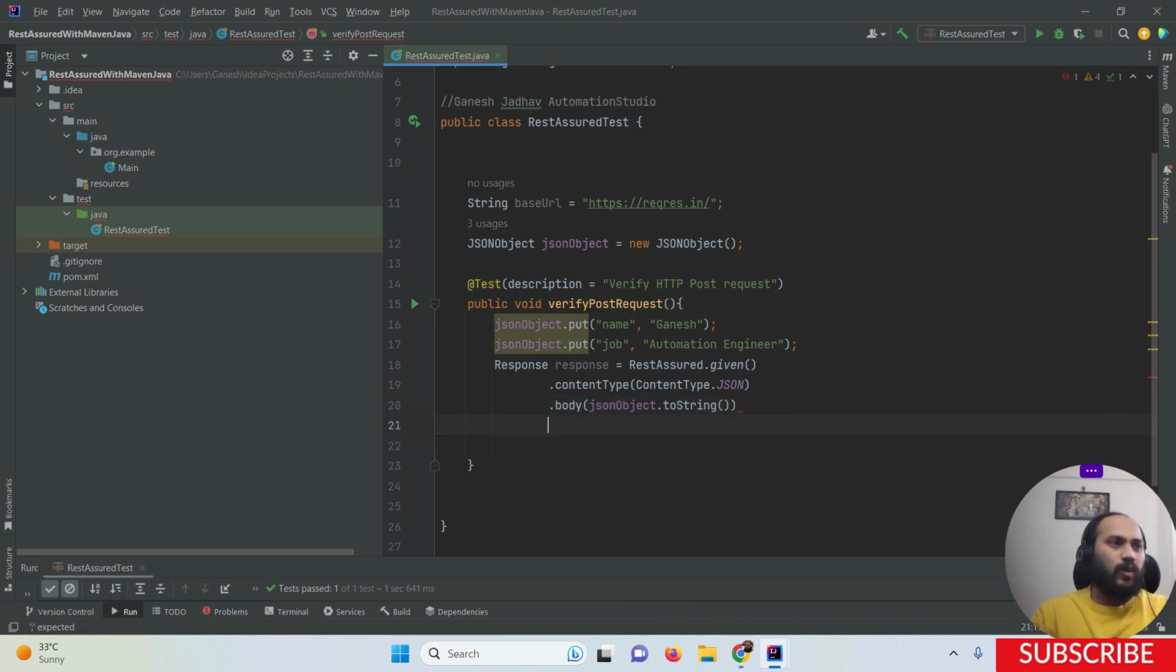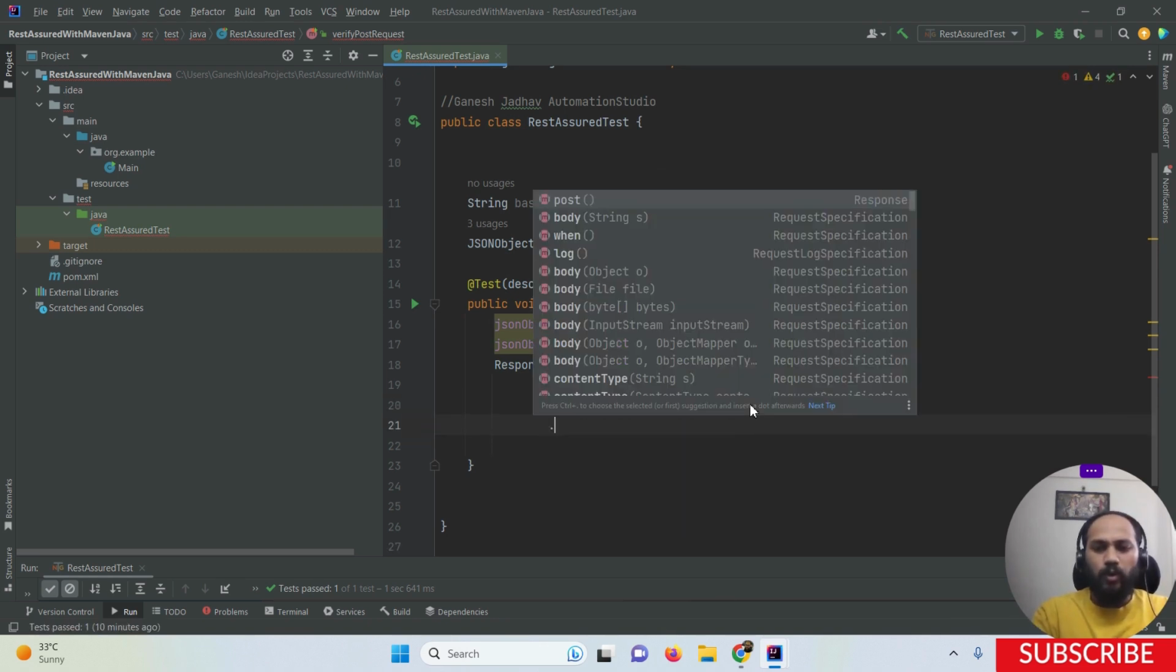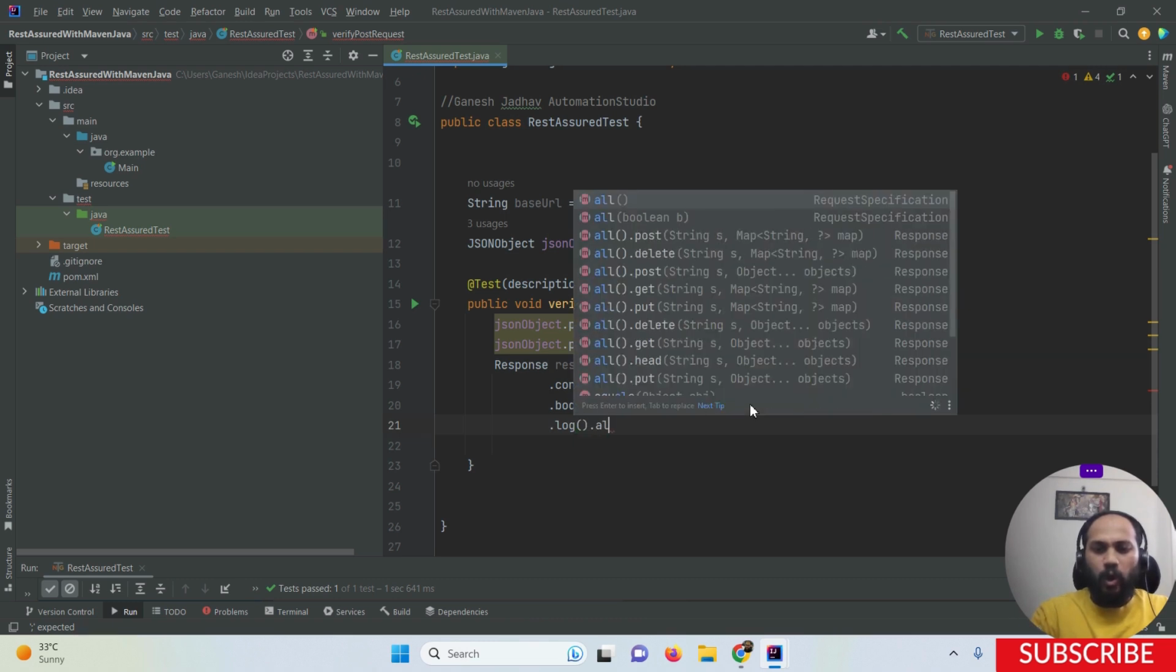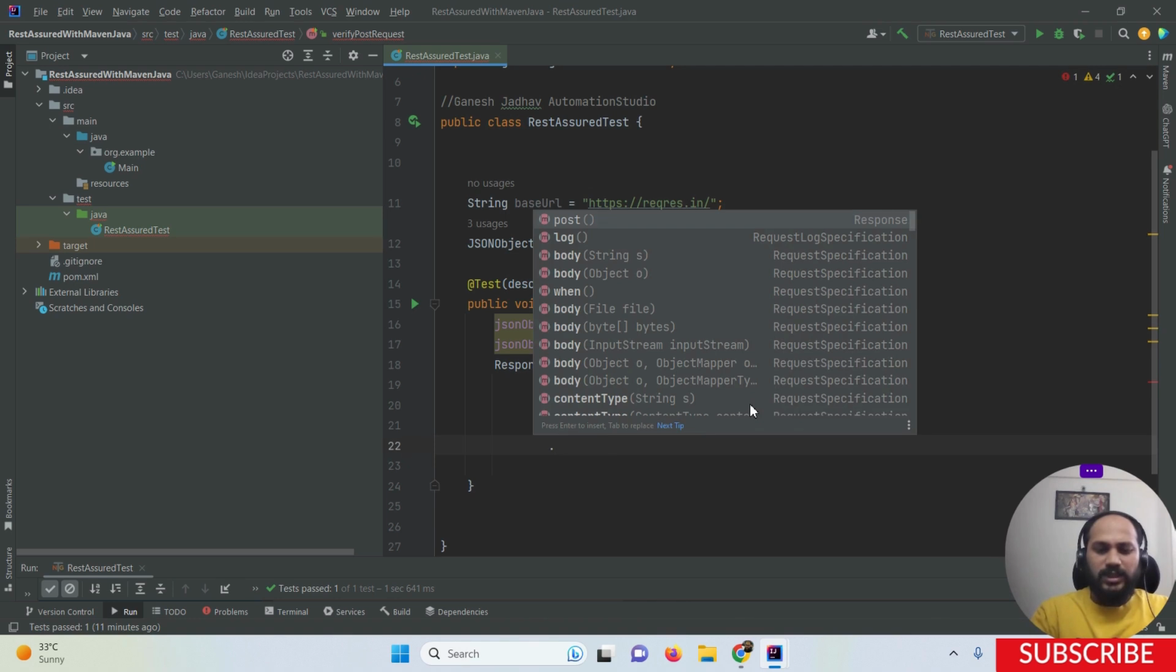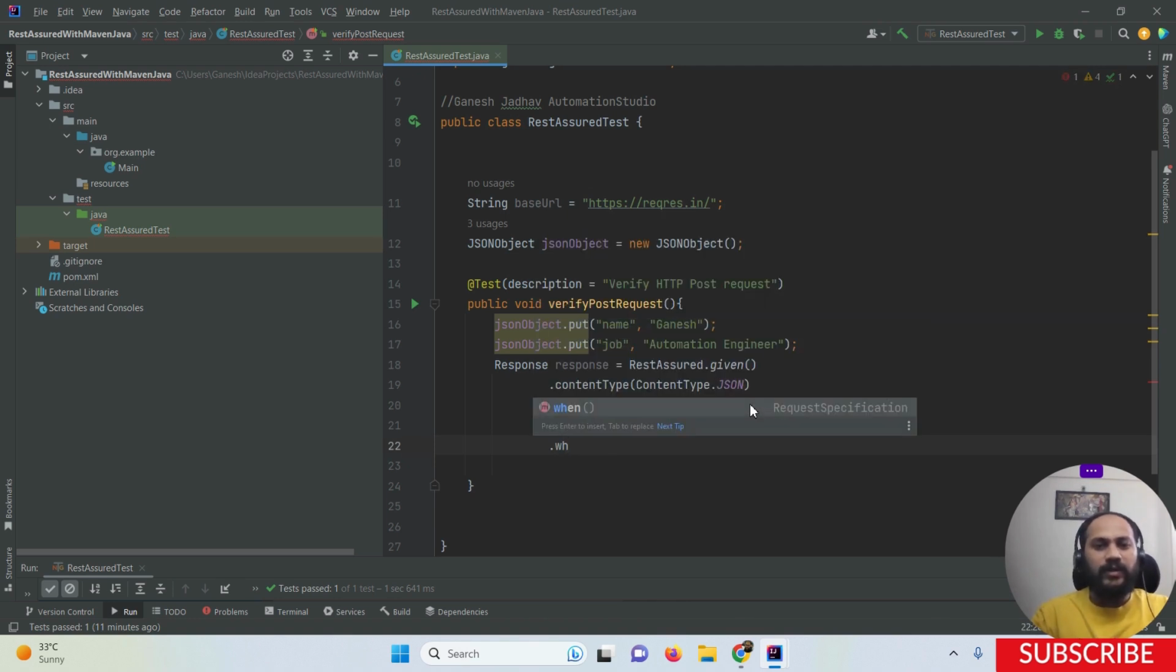And once this is done, what we have to do, guys, we are going to print our request with log dot all. With the help of the log dot all method, we can print the request. Once this is done, then given, then when we need to perform the action. What action we need to perform? Dot post method we have to perform.